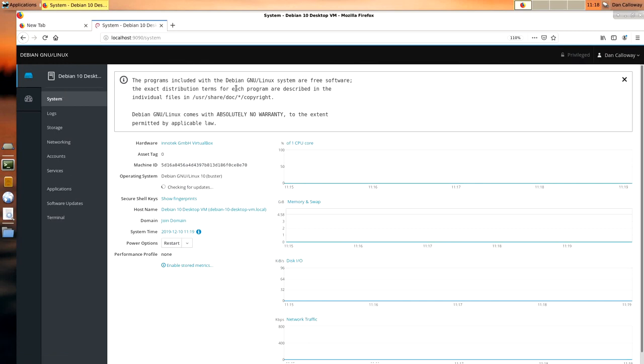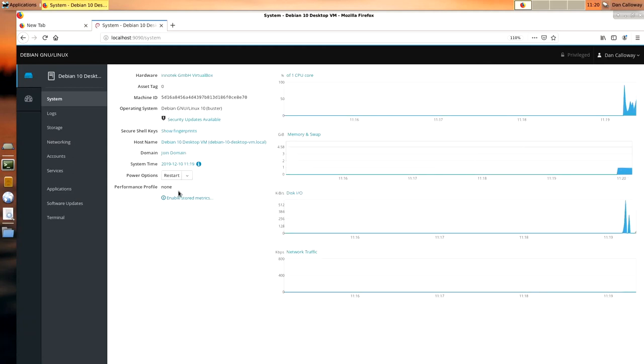This program includes the Debian GNU Linux system, a free software, exact distribution terms for each program described in the individual files under /usr/share/doc/*/copyright. Okay, so I'm going to go ahead and close that. And here we are. So this is Cockpit for Debian. I showed you Cockpit for Fedora 31. This, of course, is an apt-based system, whereas Fedora is not apt, but instead is DNF or YUM, Yellowdog Updater Modified. All right, so here we are.